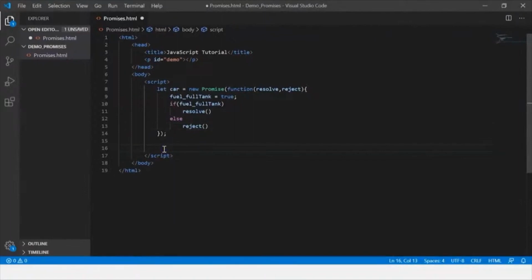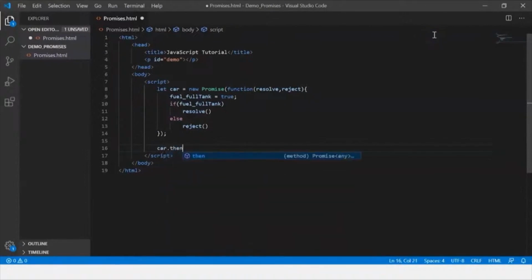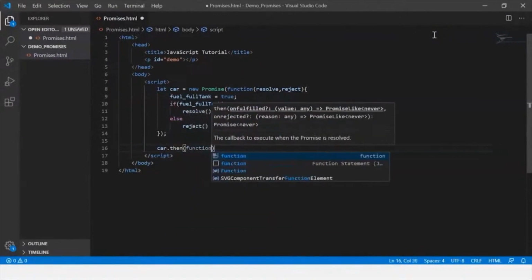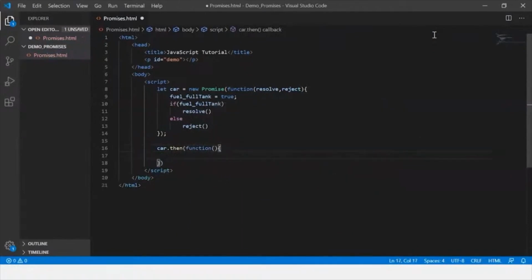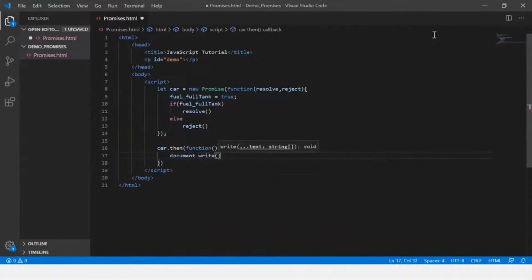So let me call it here. I say car.then. Now this runs a result, right? So it's a callback function within which I say document.write, the fuel tank is full, happy driving.